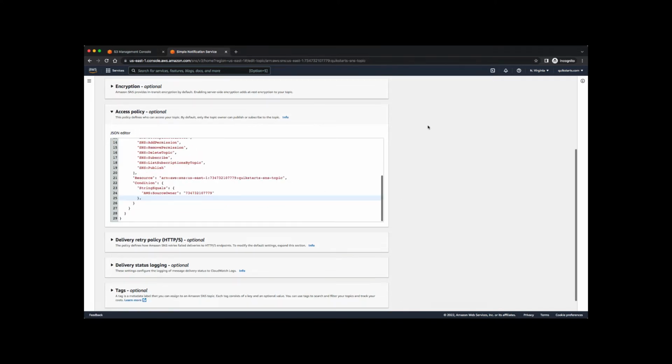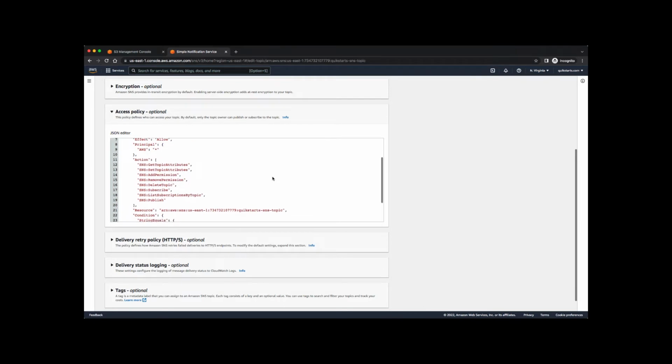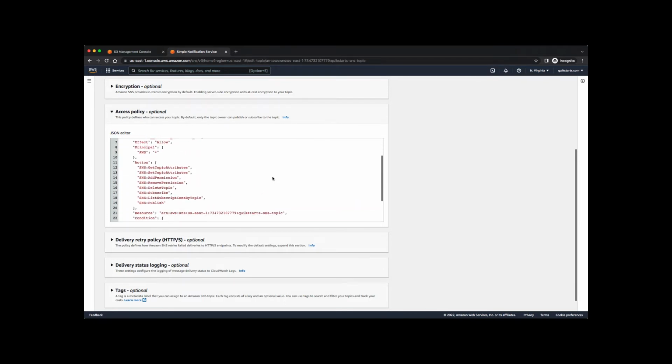Here's the thing with the access policy. What we're going to do is basically this is all default content that is created when you create the Simple Notification Service topic. We're not going to get into a lot of detail on this. You'll see that in other videos. What we are going to talk about though is this section here.